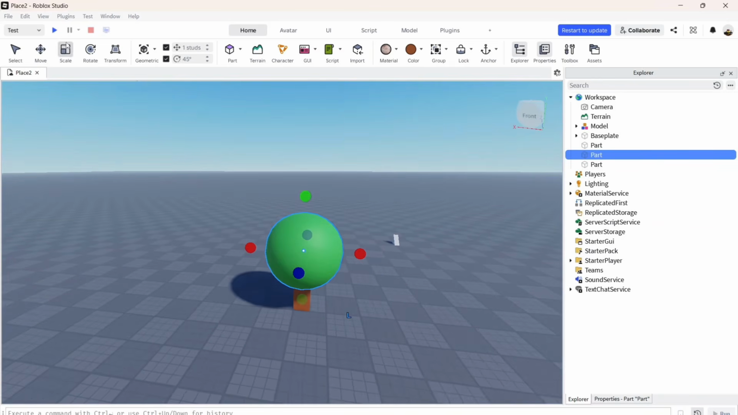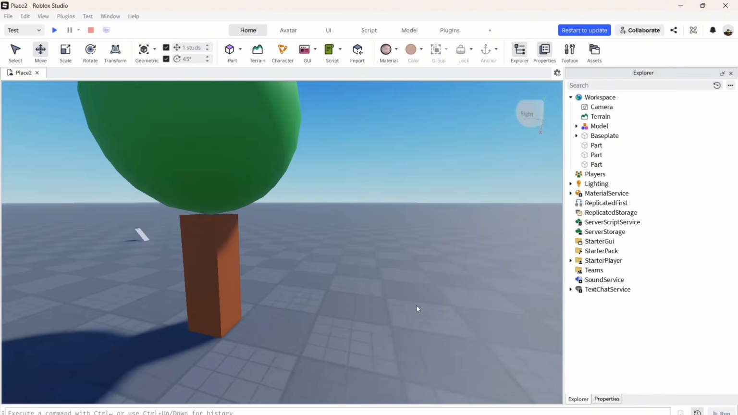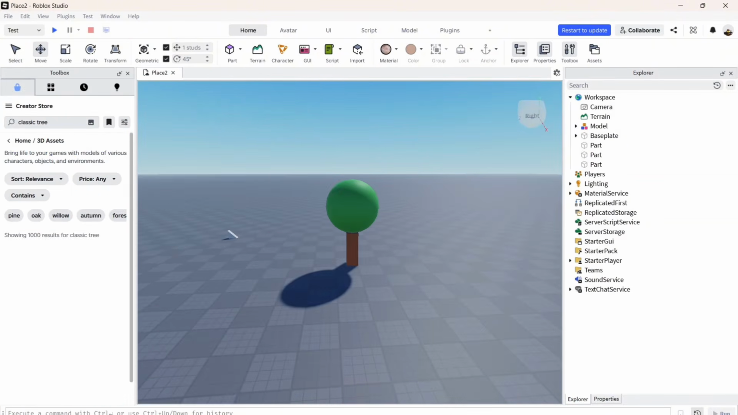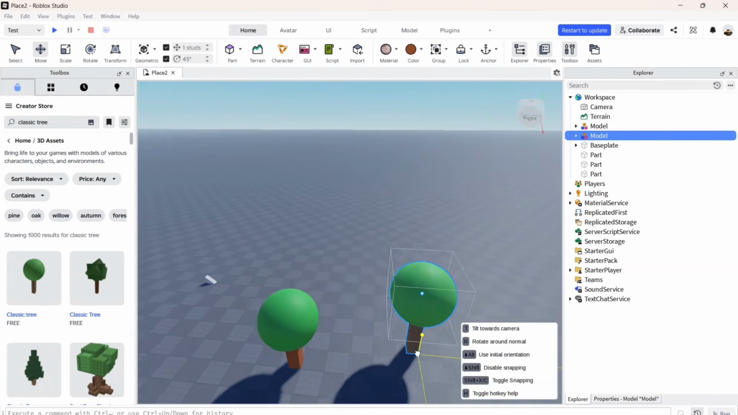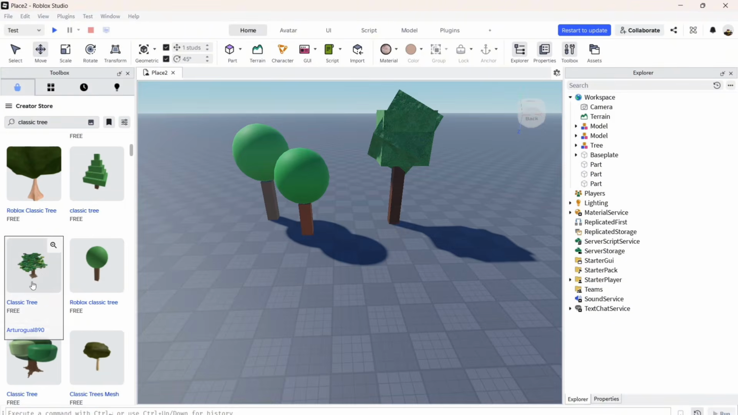No, that's too small. Yeah, that's good. And move it up just so it sits on top. And there you go, that's your first tree. We can compare it to models that are already in the toolbox, and you can use these in your builds as well. These are classic builds, so they don't really get hate.